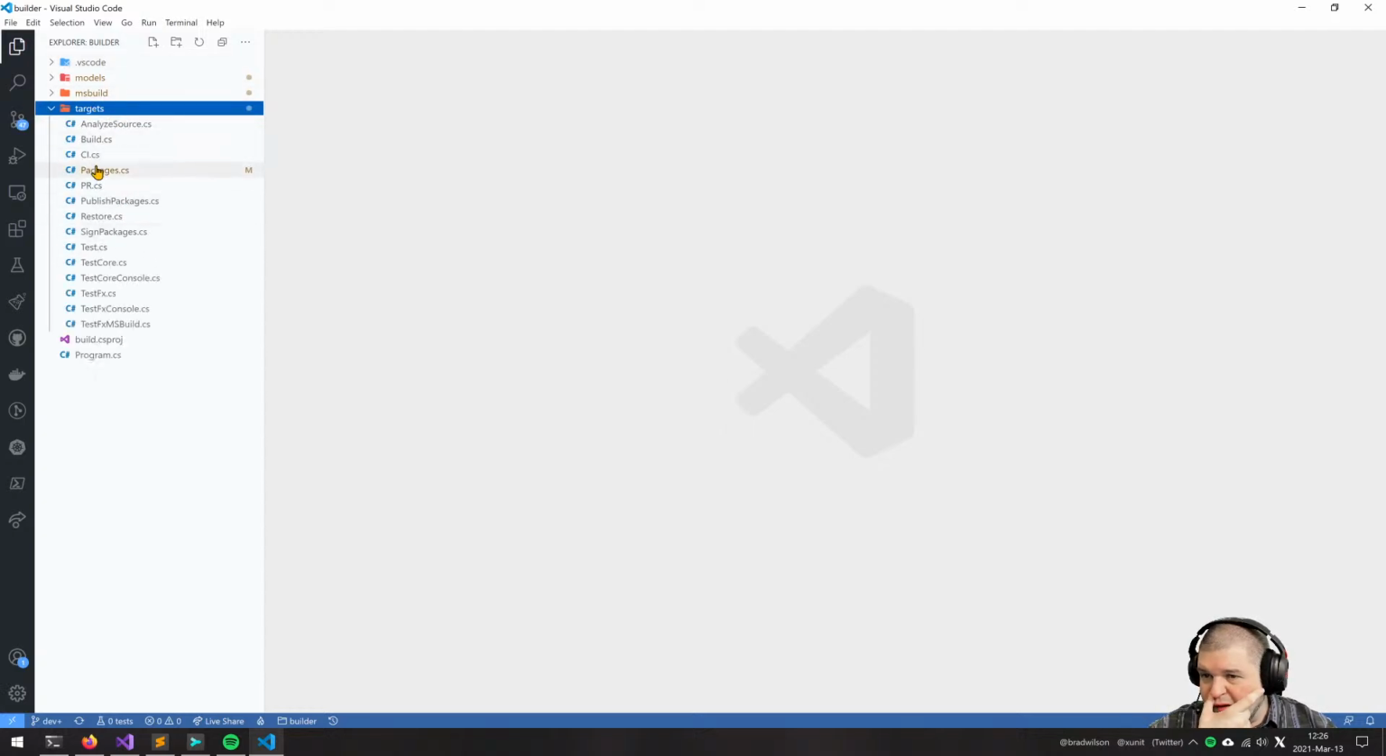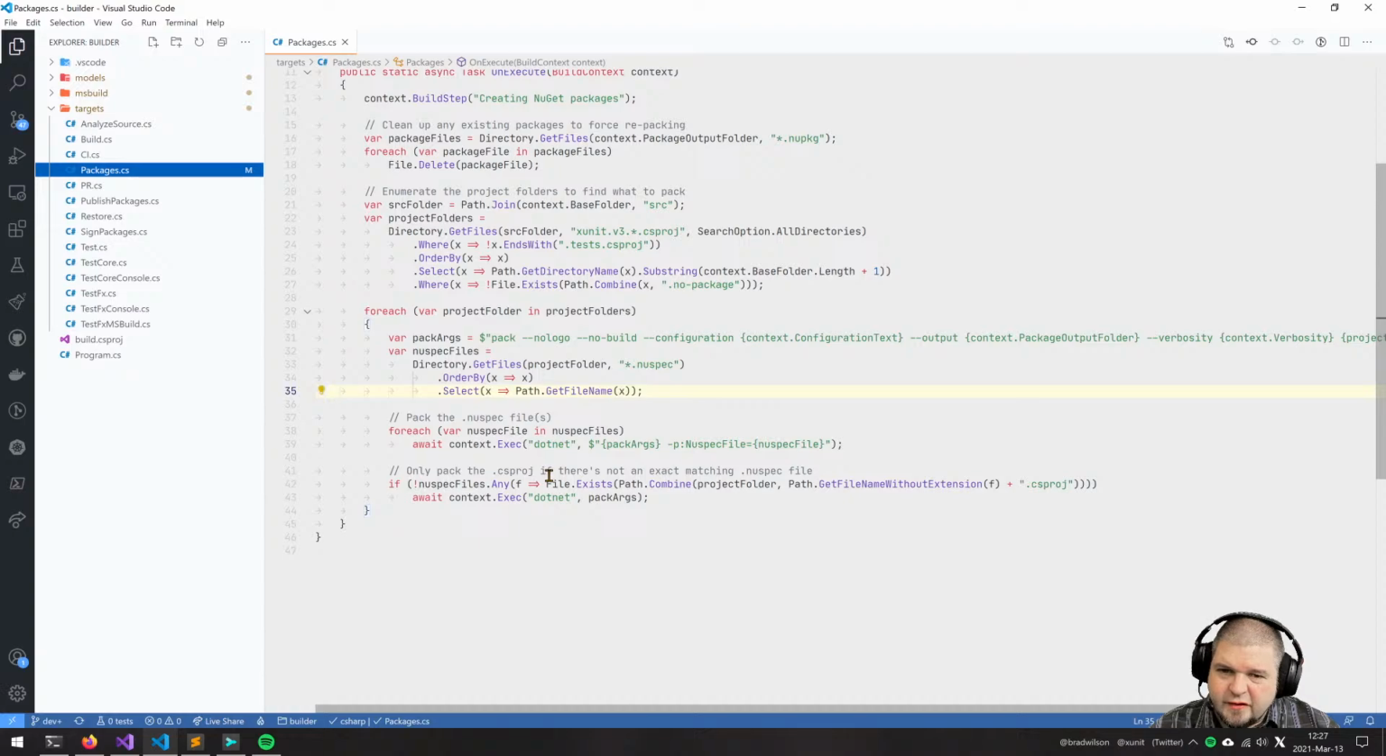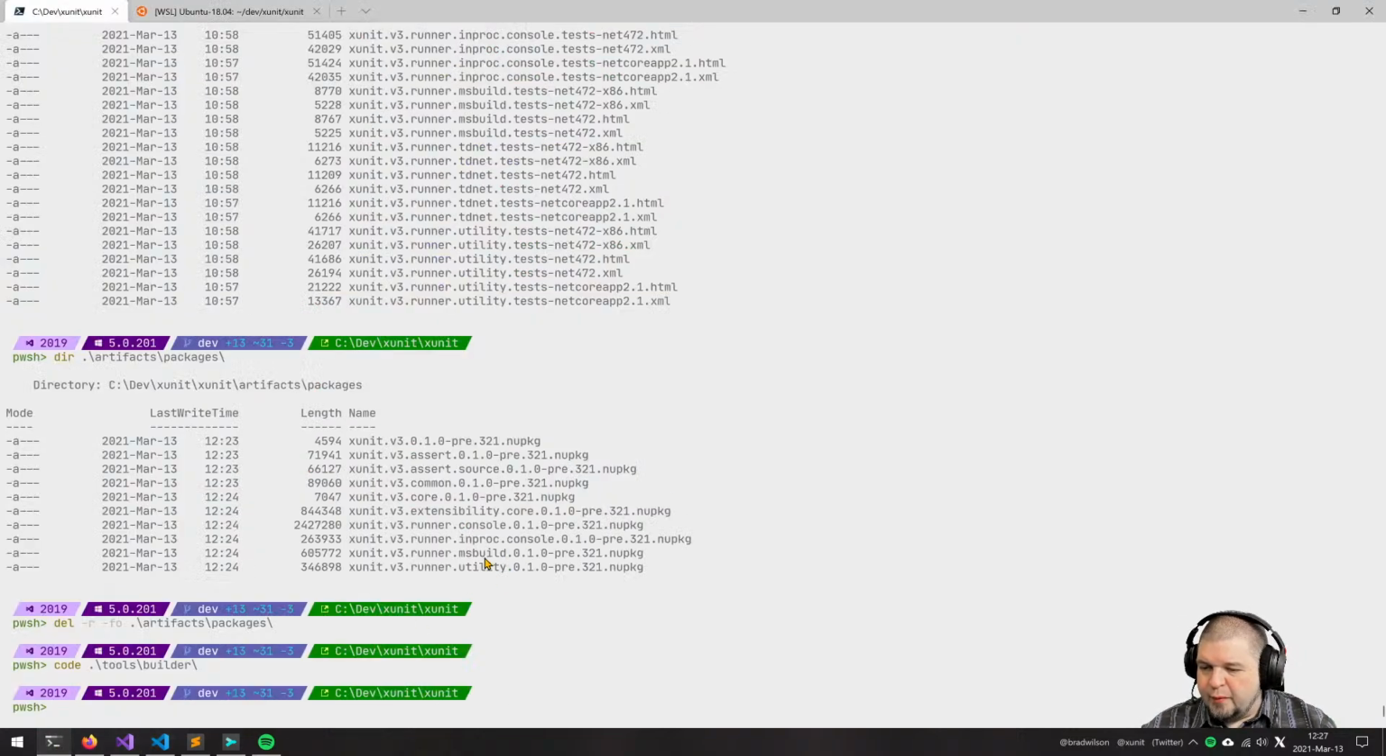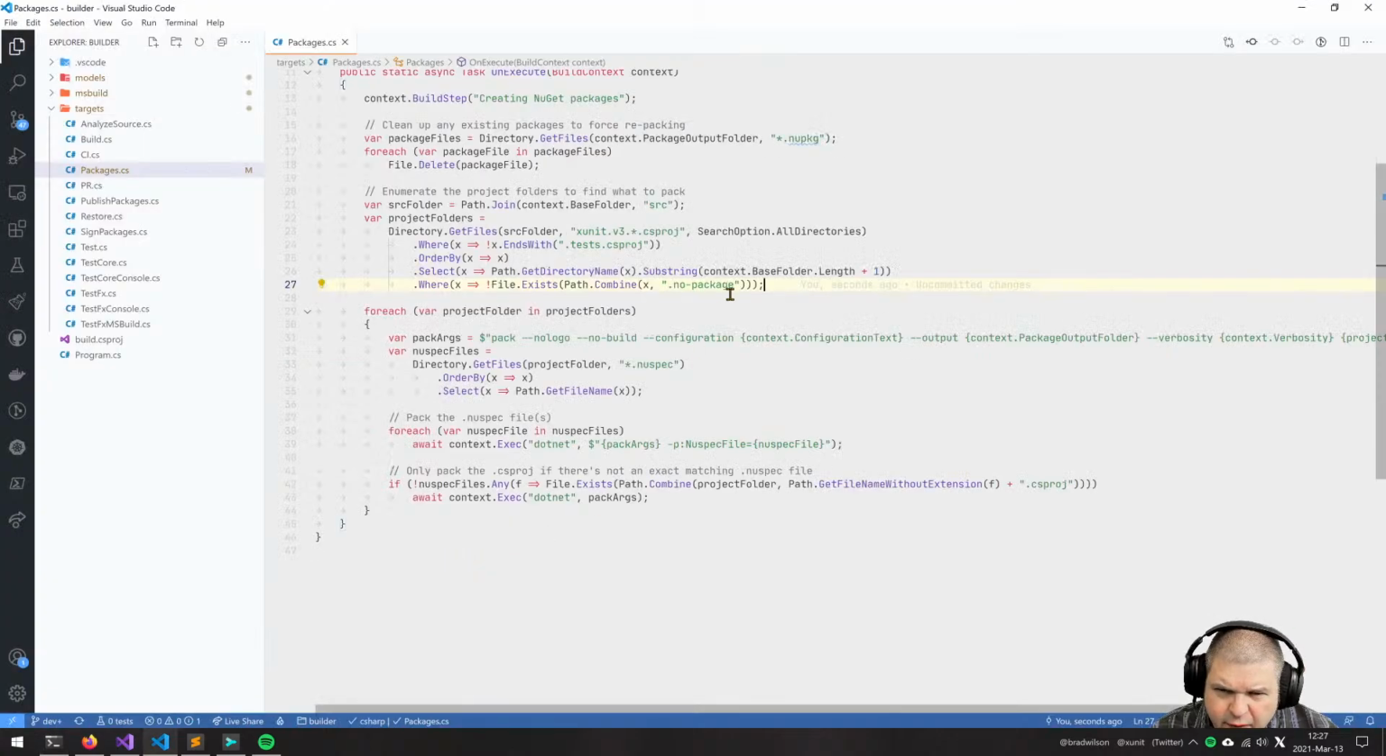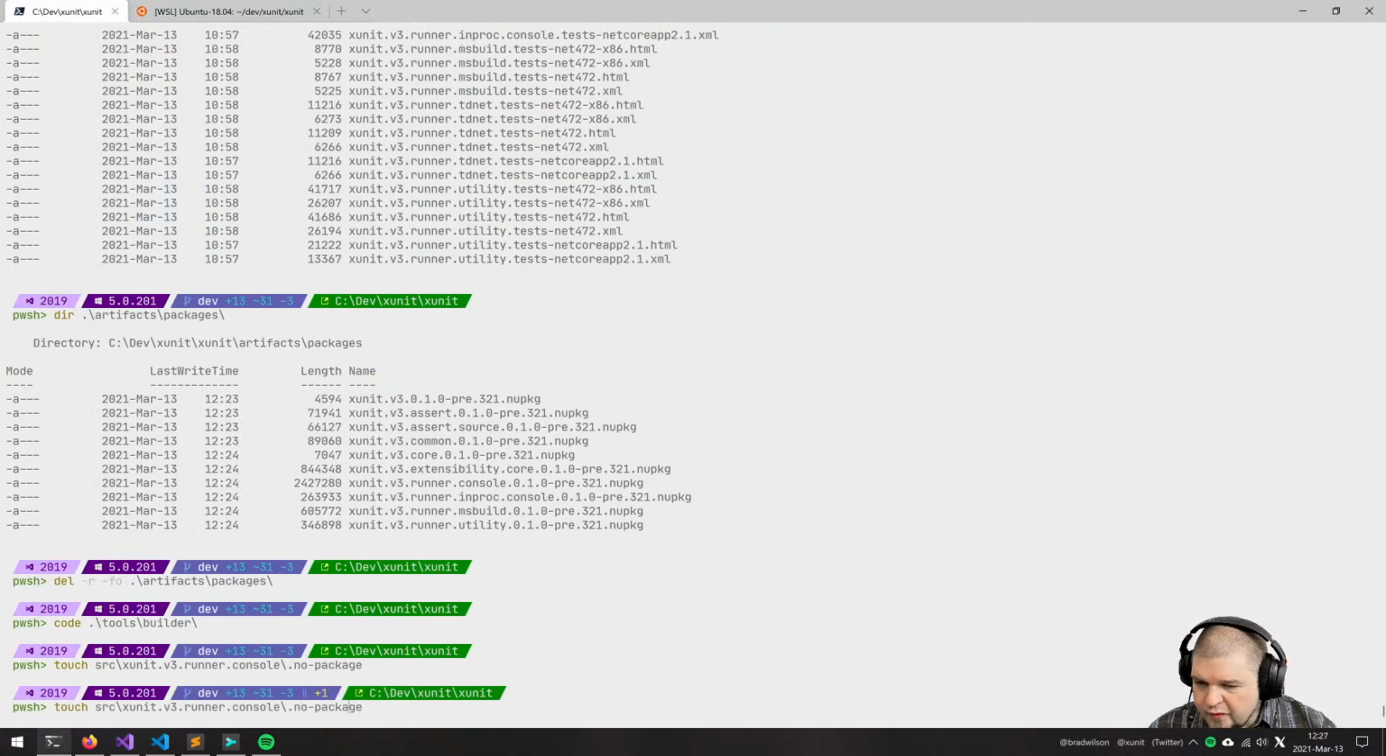So for example, when we say build packages, it's running the packages target. One thing I did in the build system for build packages is I added this check to make sure that we don't build anything where there's a folder with a .nopackage file. So in order for me to not build console and MS build, all I should need to do is say touch source xunit v3 runner console .nopackage. That's what it's called, right? .nopackage. And then we'll do the same thing for MS build.